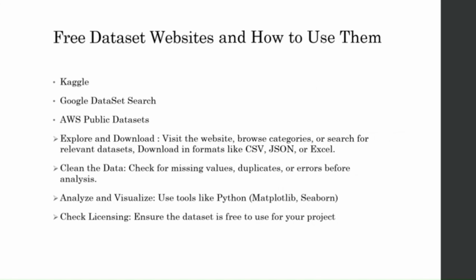For our practice, we can import datasets from a wide variety of platforms which offer datasets for free, and some of them paid. The free websites are Kaggle, Google Datasets, AWS Public Datasets, and many others. We can freely import the dataset or download it from these websites to use it. First, you need to visit the website, search for the dataset you want, and download it in formats like CSV, JSON, or Excel.